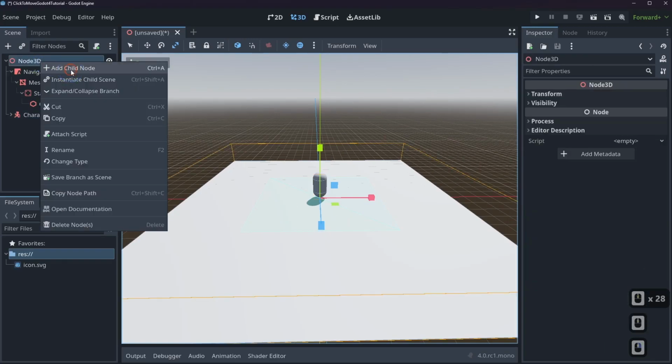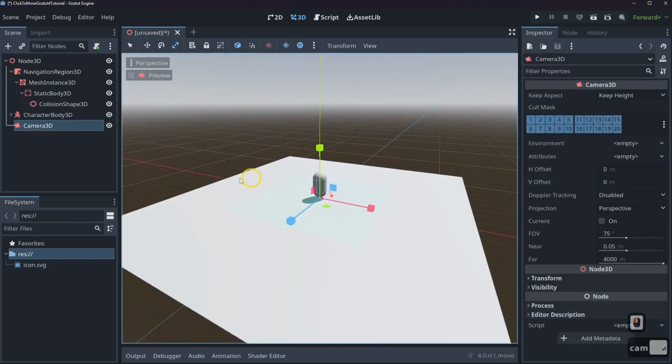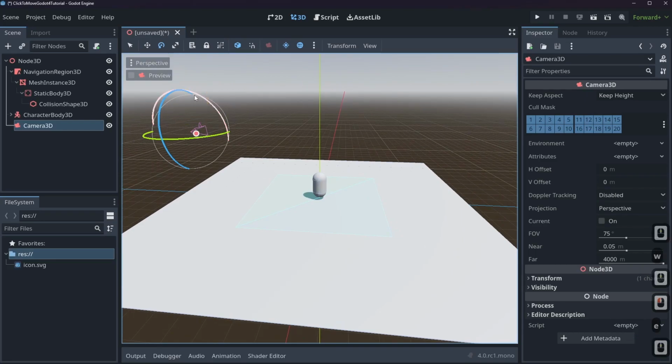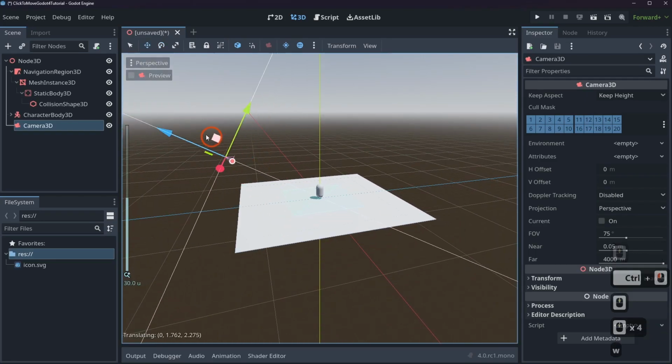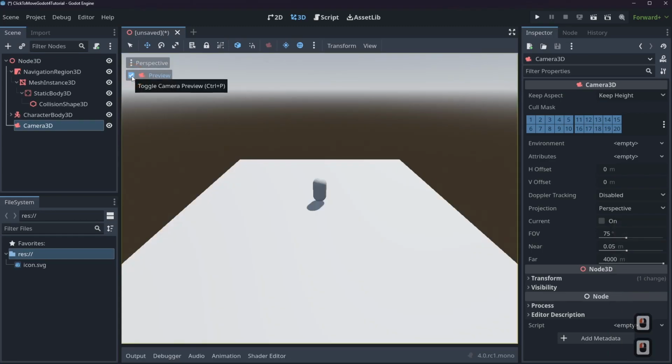So let's right click our node 3D. Let's add in a child node. Let's add in a camera 3D. And then I'm going to drag this guy back. I'm going to scale it. I'm going to rotate it down a few degrees. So something like that. We'll just kind of bring this guy here. Let's click on preview and take a look. I think that'll be good for the specific tutorial we're doing. But if you guys want to change your camera angle, of course you are welcome to.